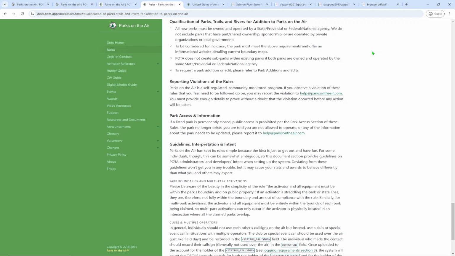or something detailing its boundaries. And Nipmuc State Forest does indeed have its own website and boundary maps, which we will take a look at shortly. The third qualification is that the park that we want to add should not be a sub-park within a larger park. Now, this is where we may run into some trouble with Nipmuc State Forest, but we'll talk about that in a little more detail in a minute.